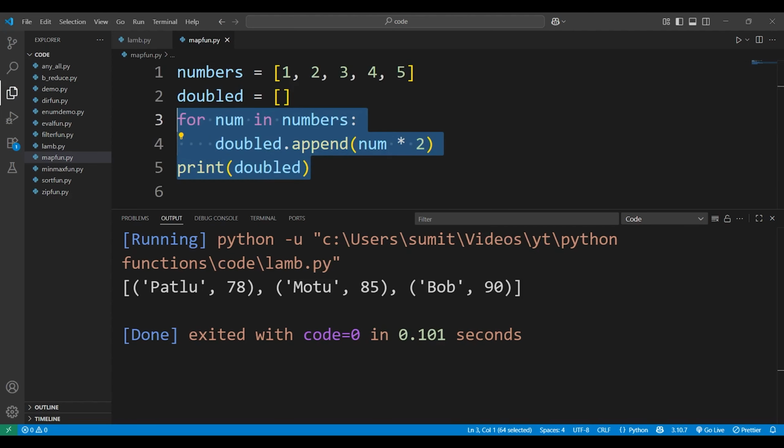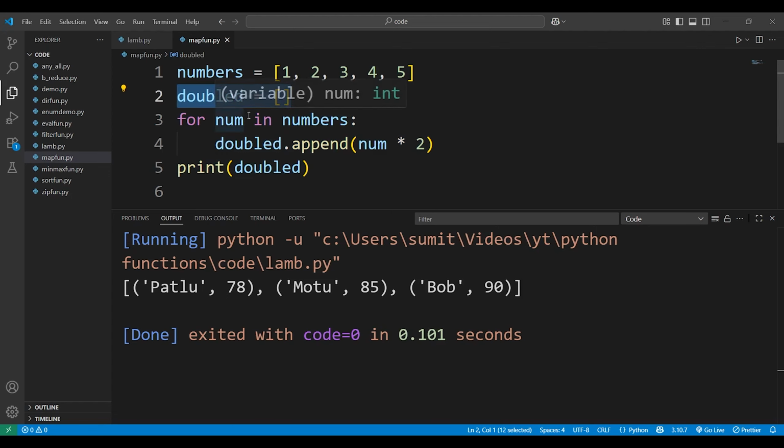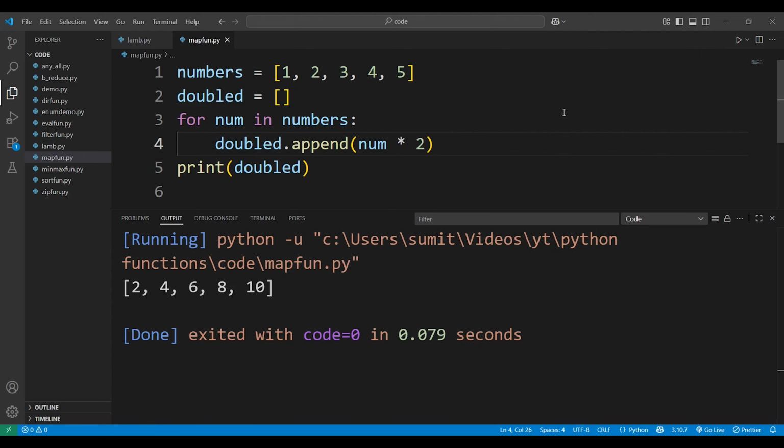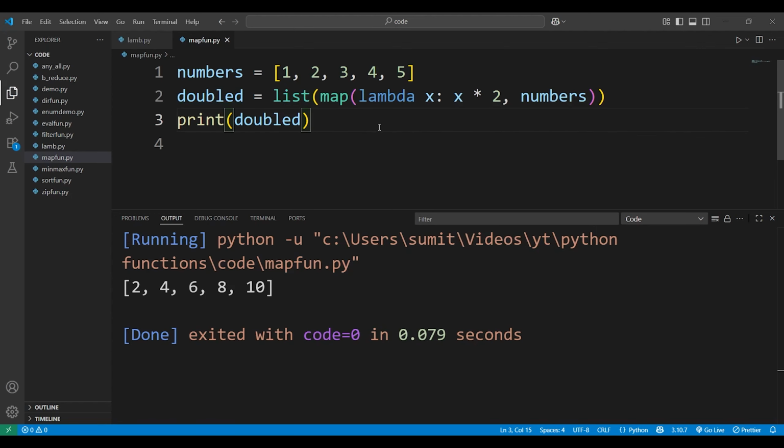This works fine, but notice the extra steps. We had to create an empty list first, then we had to loop through each number, do the calculation and append it. The code looks longer for such a simple task. The map function cleans this up.